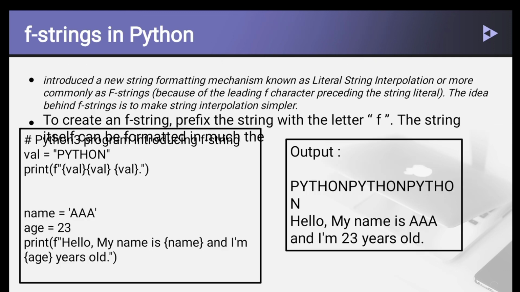Now let us discuss the last method, f-strings in Python. Python introduced a new string formatting mechanism known as literal string interpolation, more commonly known as f-strings. After the dot format method, f-strings were recently introduced, which are more efficient and more useful than the other methods. They are called f-strings because of the leading f character preceding the string literal. The idea behind f-strings is to make string interpolation an expression. This is an example of an f-string.